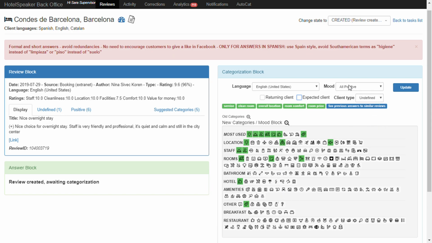We then go on to the mood. Here, if you look at the drop-down list, you have 4 options. Undefined, which will not be applicable as it's only used until the review is categorized. So it has to be one of the 3 following. If all the icons are green, it would be all positive. If one or more of the icons are red, it would be negative elements. And if the majority or all of the icons are red, we would then use seriously negative. So in this case, it's all positive.